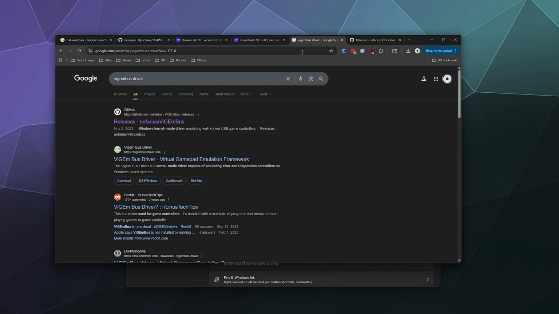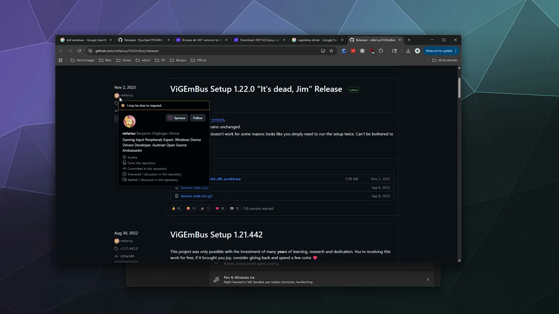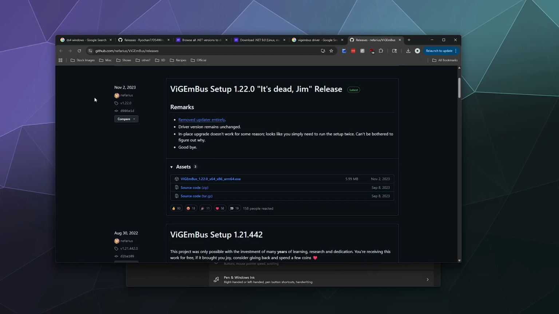And then finally, you're going to want to grab the ViGEmBus driver from this first link here at the top on GitHub, made by Nefarious Software Solutions. It's this guy right here. He makes a lot of open source software and also paid programs. You'll just want to grab the only version of ViGEmBus from the most recent version, which removed the automatic updater. There's only one version, so just grab that.